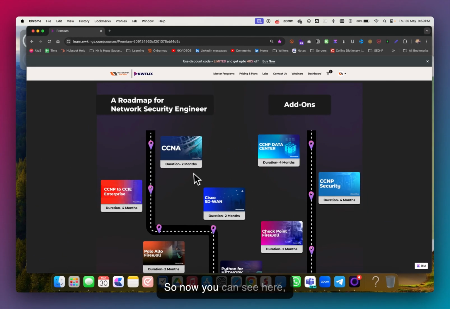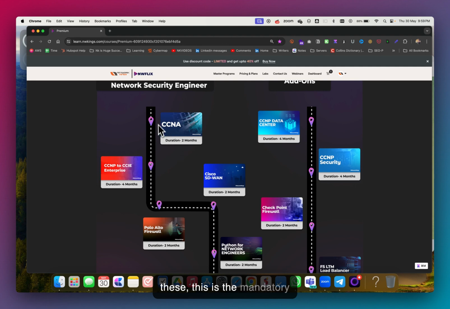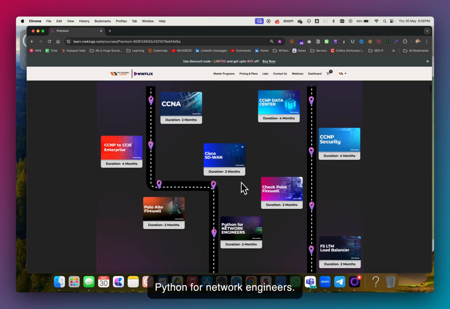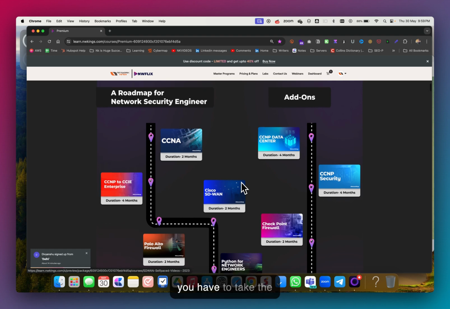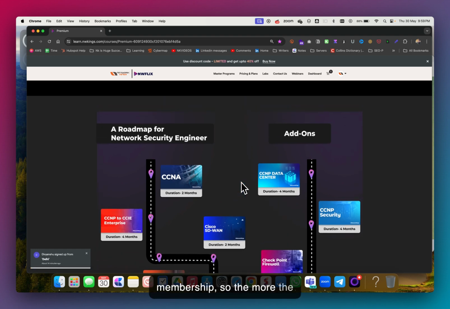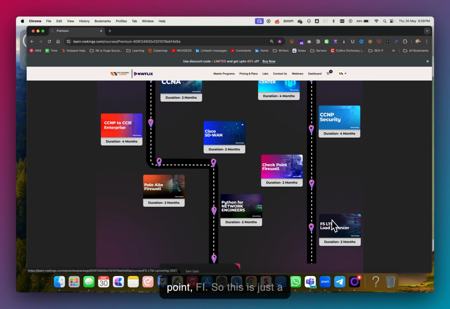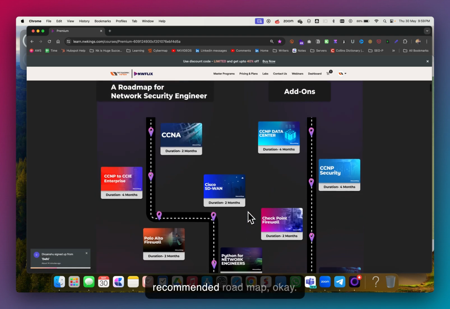You can see here, this is the mandatory roadmap. You have to start with CCNA, then CCNP to CCIE, which normally takes 4 to 6 months, then Cisco SD-WAN, then Palo Alto Firewall, then Python for network engineers. Maybe in the second year you take the membership. The more technologies you want to cover, it totally depends on you. You can go for CCNP data center, security, Checkpoint, F5. This is just a recommended roadmap.